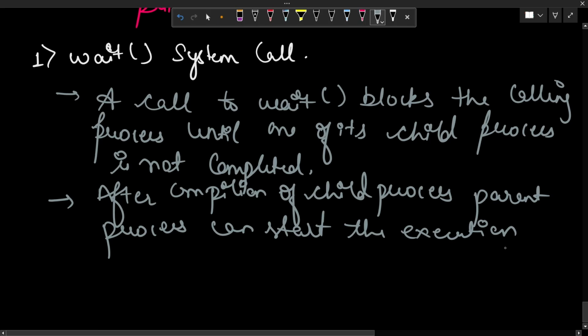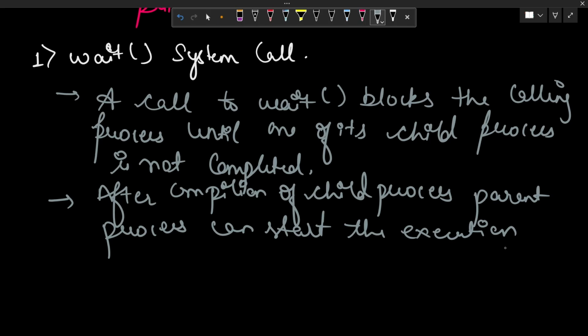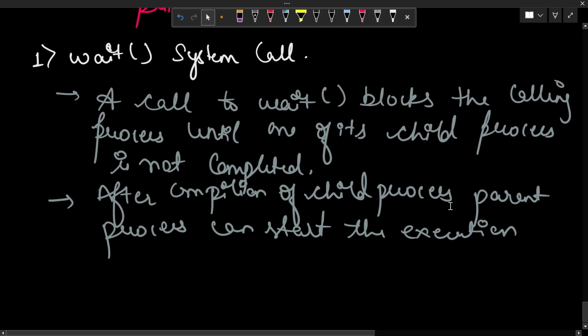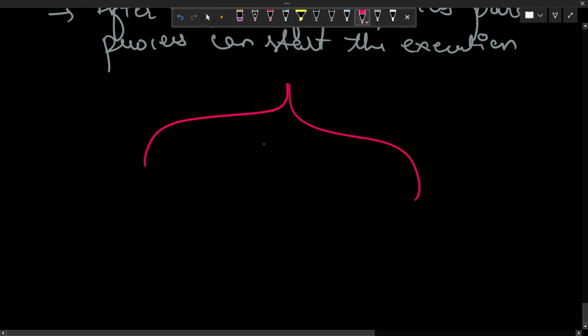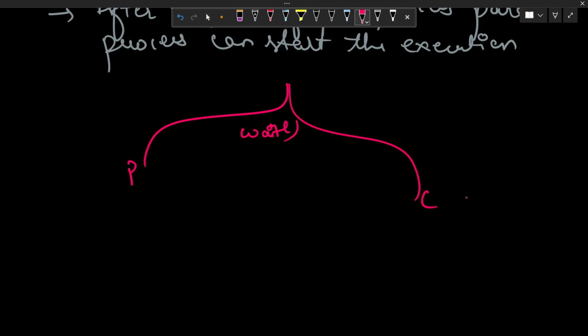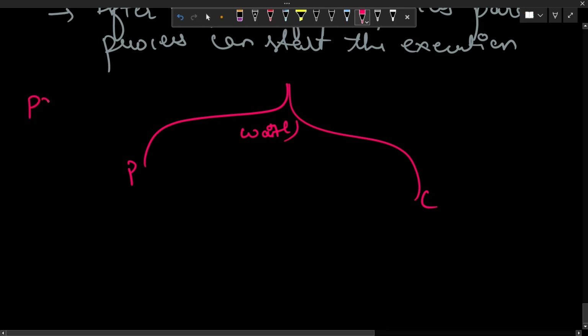It blocks the parent process, the calling process, until the completion of one of its child processes. Let's understand with an example: you call fork, and you use wait. So we have two processes, a parent process and a child process. Both the processes want to print hello.